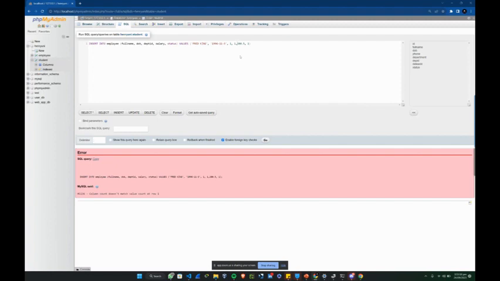Do you understand? Yes, sir. So you need to make sure that each of the values in the fields section is matched in the value section. It's one-to-one. Are we okay? Yes, sir.